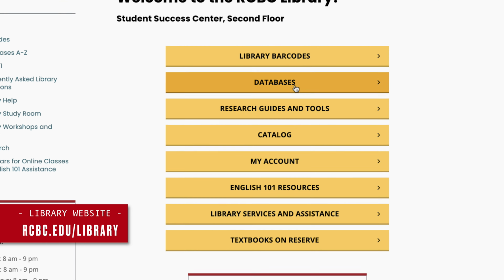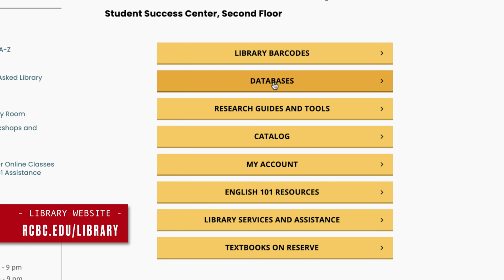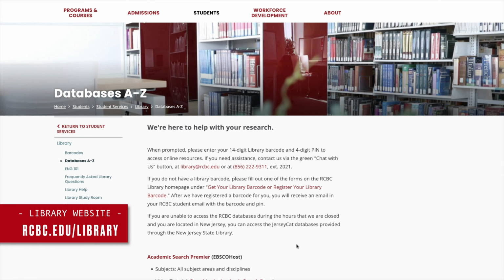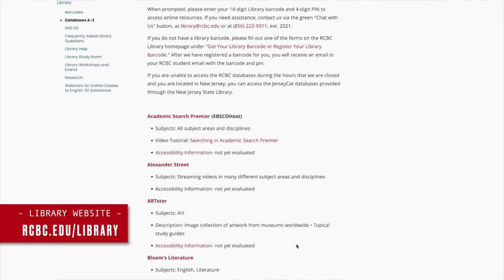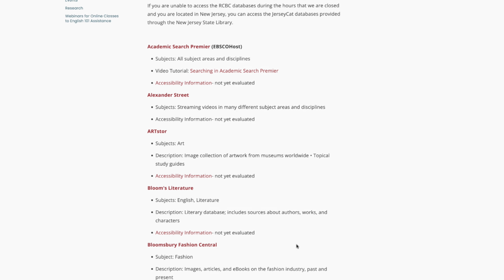The RCBC Library pays for you to have access to these databases as students. That's why you have to be logged in as an RCBC student in order to view this content. You can download as many articles as you want.